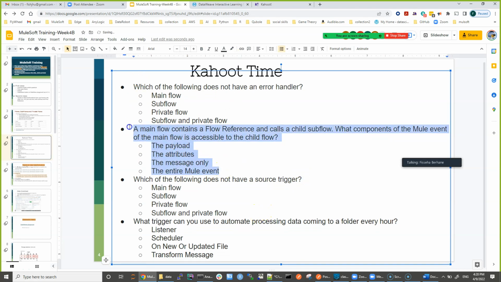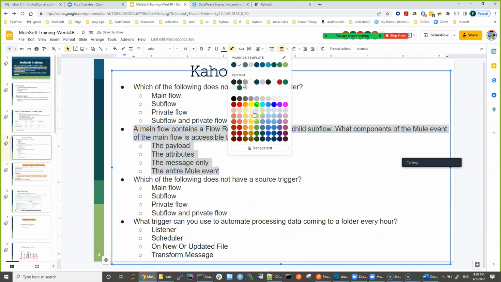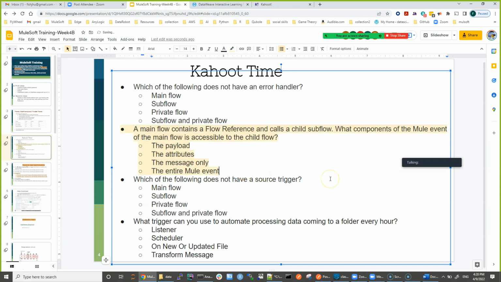So it is this question. See this question. A flow contains a flow reference. The flow reference references a child flow or a private flow, and a subflow or a private flow. And it says here we are referencing a subflow. I talked about this in the theory part. When we reference a subflow, what components of the Mule event of the main flow is accessible to the child flow? You may encounter such questions, so it is good to understand that.